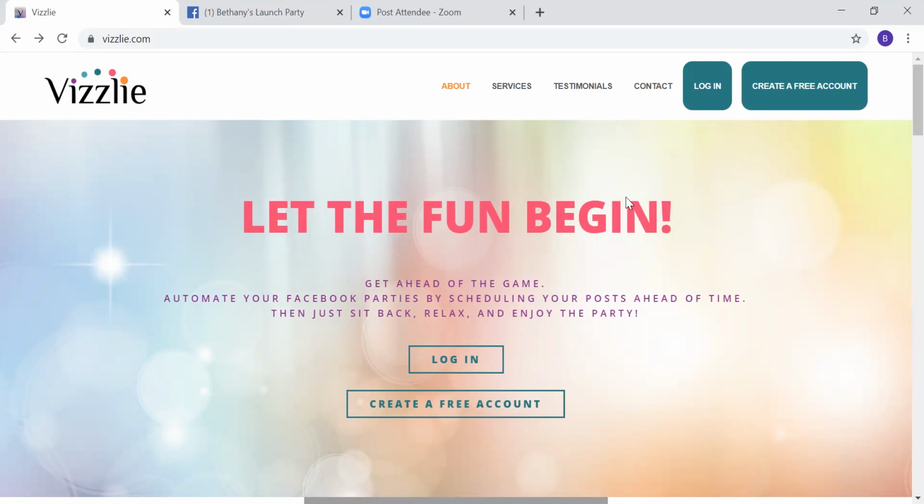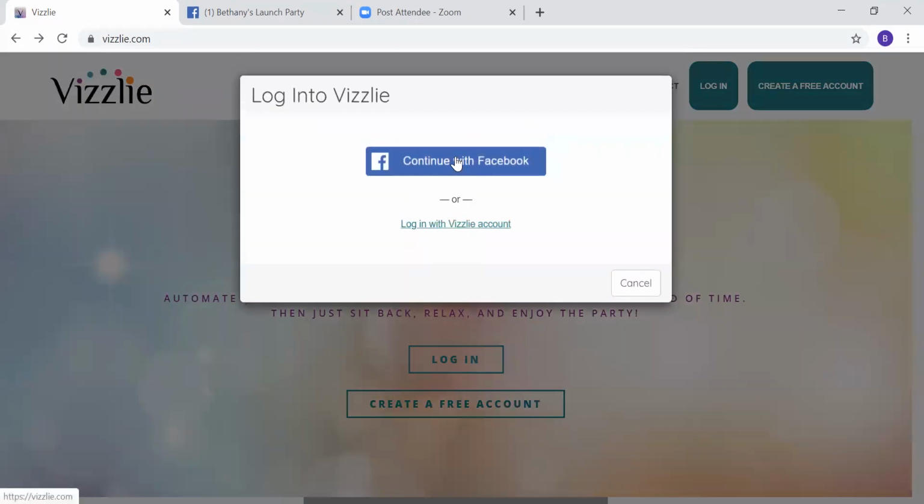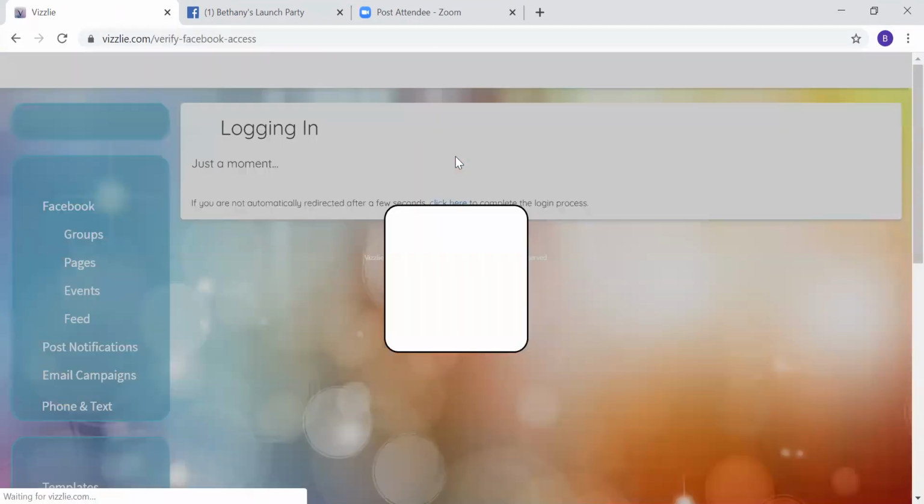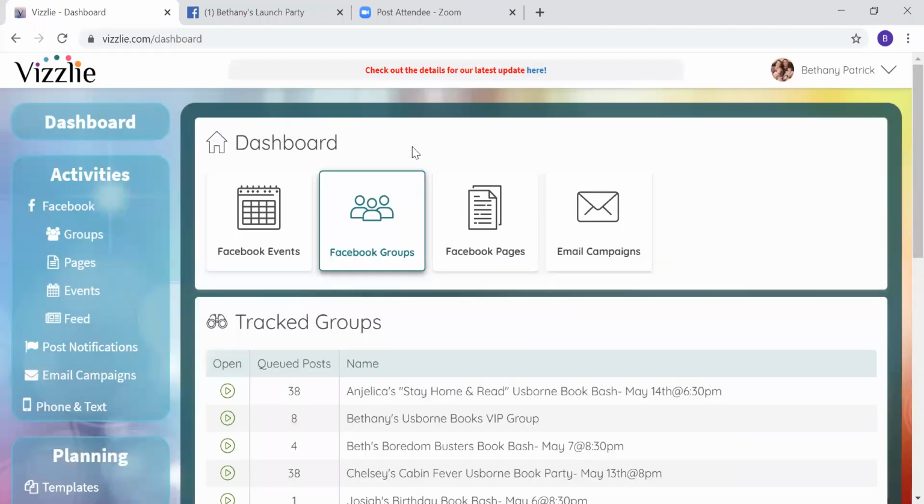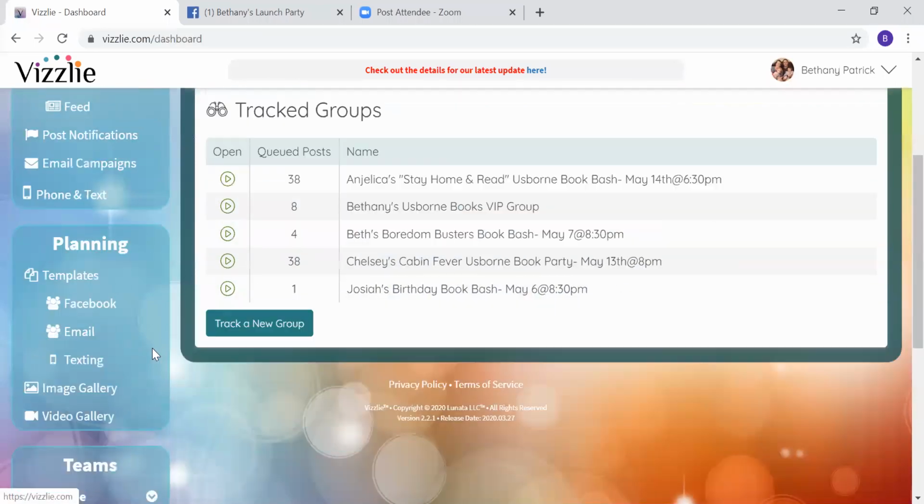So let's get started. When you first get onto Vizzlie.com, you will want to create a free account. Since I already have one, I'm going to go ahead and log in. You'll want to use your Facebook login. It'll bring you to your main dashboard. Yours will be empty as you won't have any groups just yet.